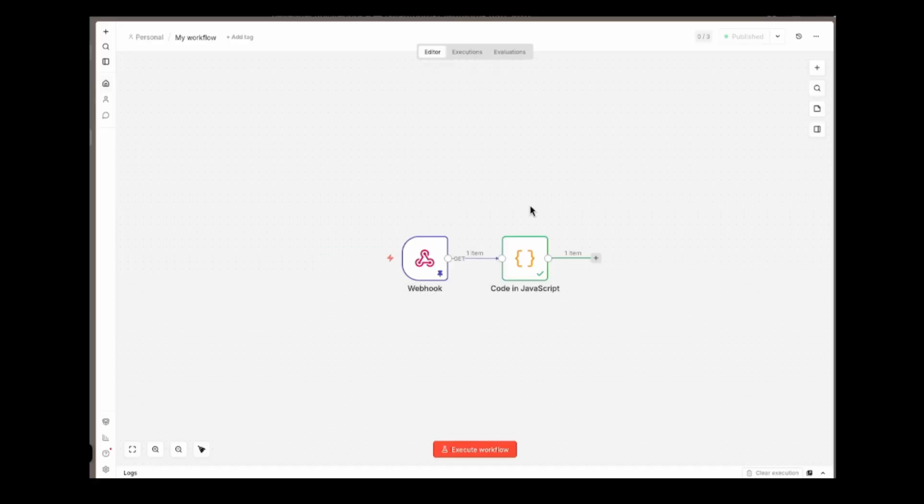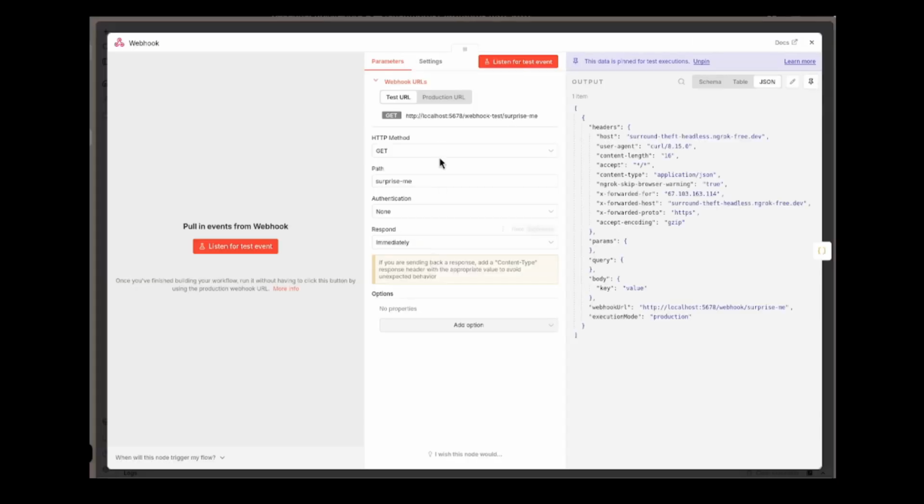Let's go back to n8n. Let's do a quick test so you can see it actually works. I have a very simple workflow I made. I have a webhook trigger node. I set the method to GET and copy the production URL it generates. Make sure you publish it.